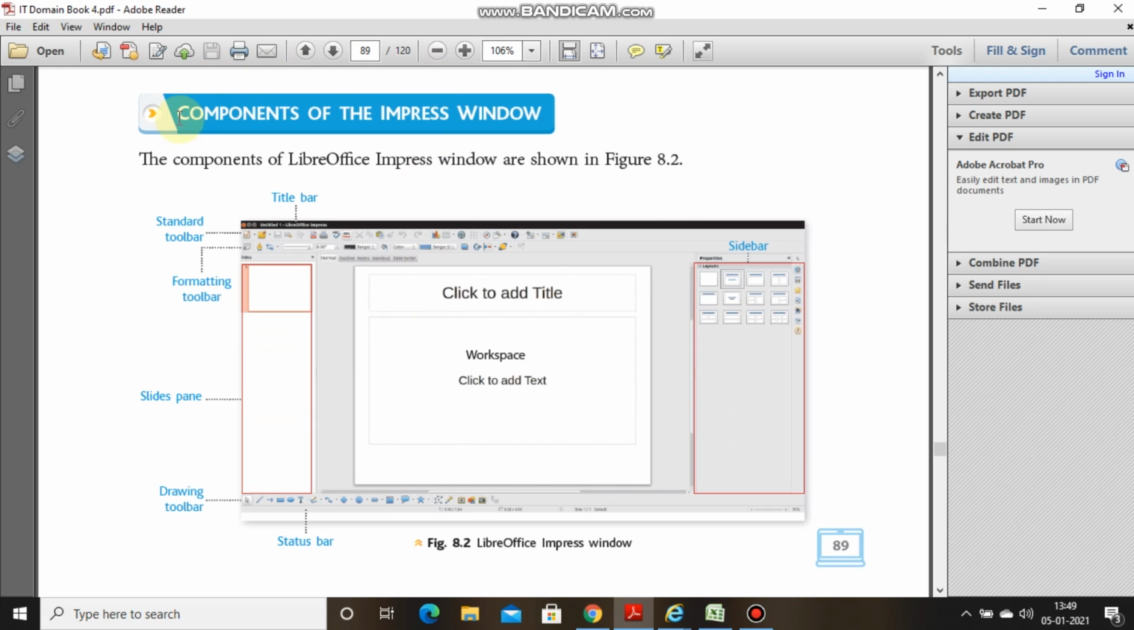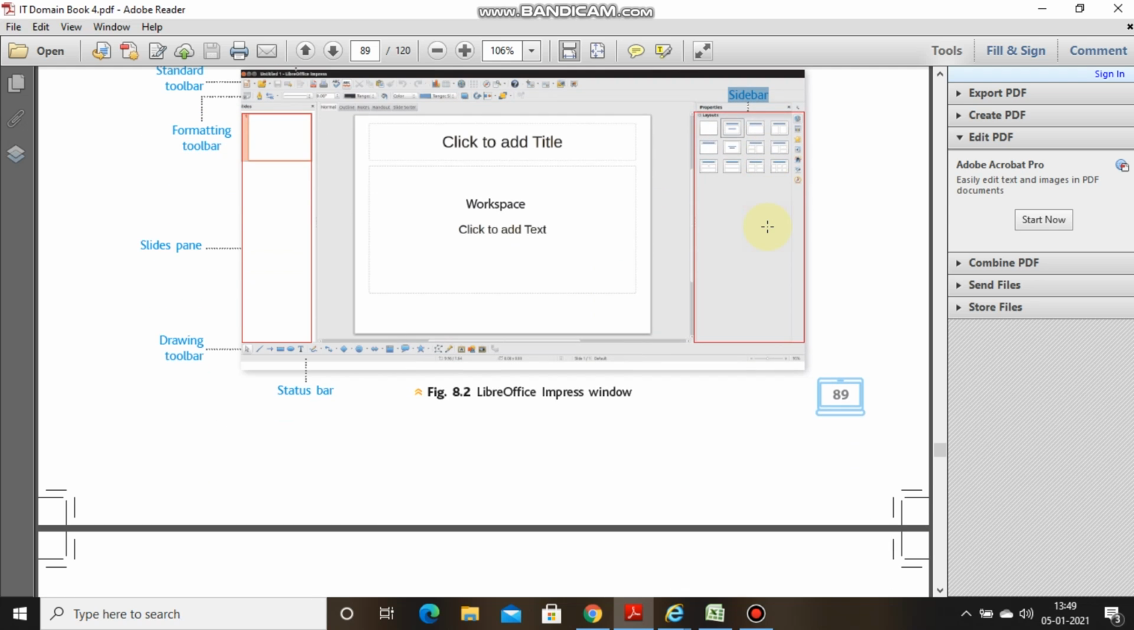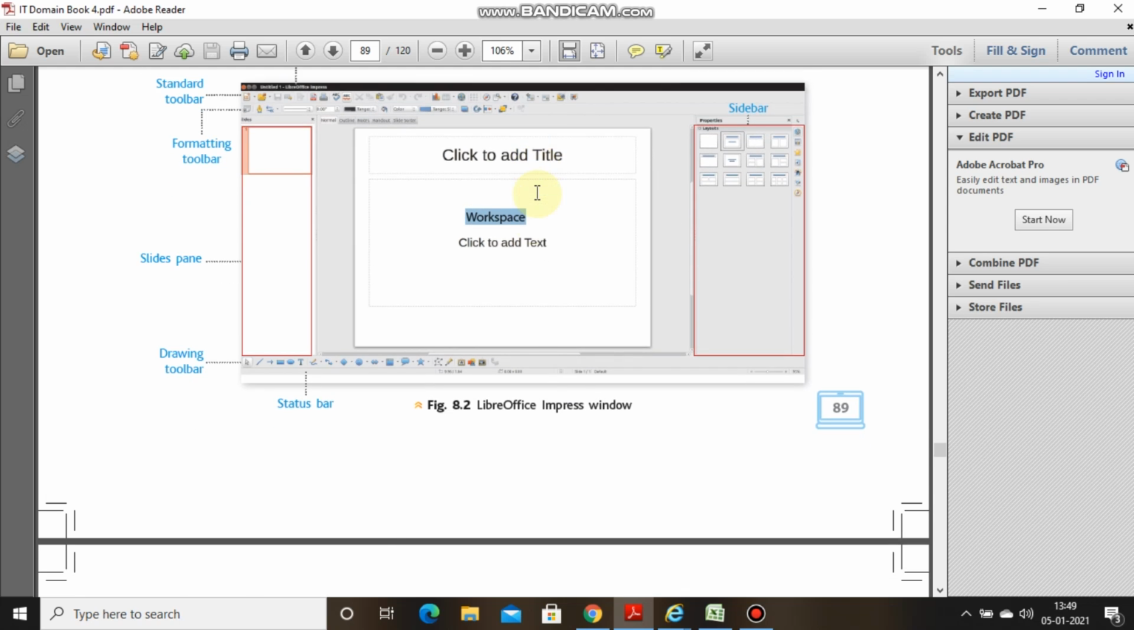We are going to discuss here the different components of the Impress window. It contains the title bar, standard toolbar, formatting toolbar, slide pane, drawing toolbar, status bar, and sidebar. Workspace is also here. We will discuss these components one after another.